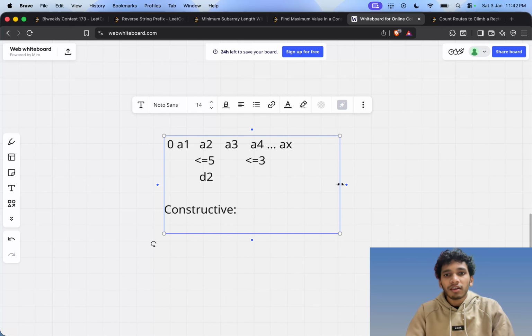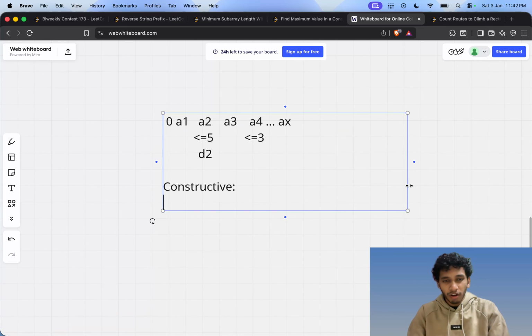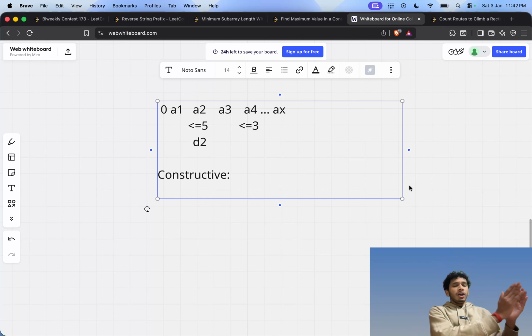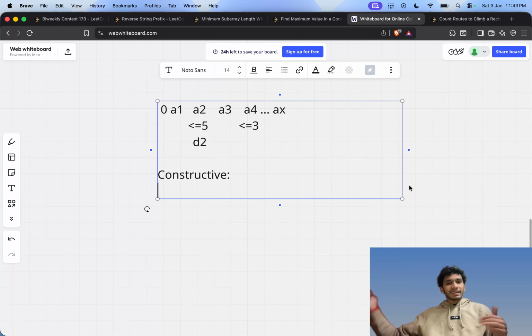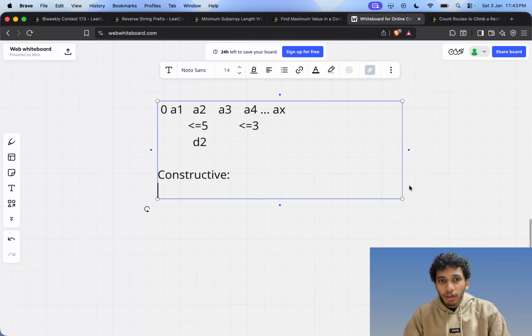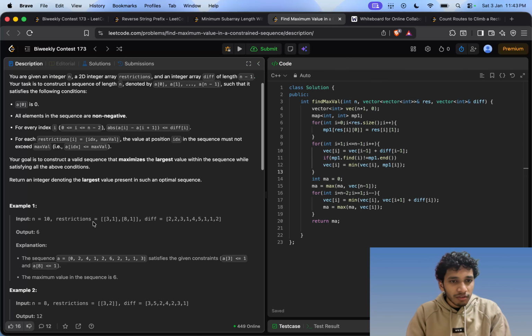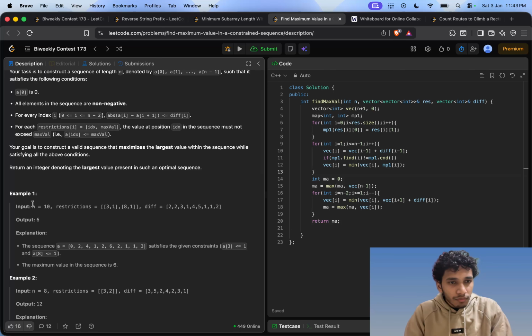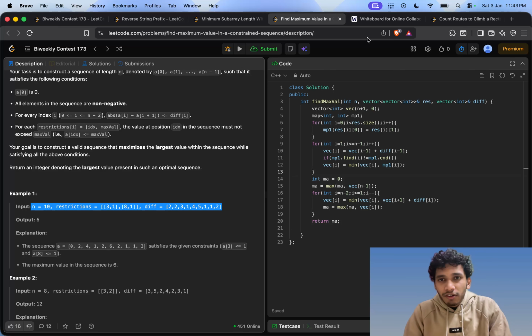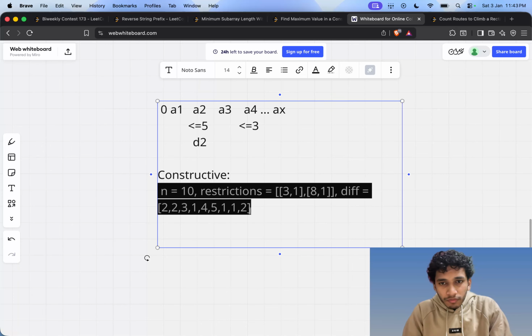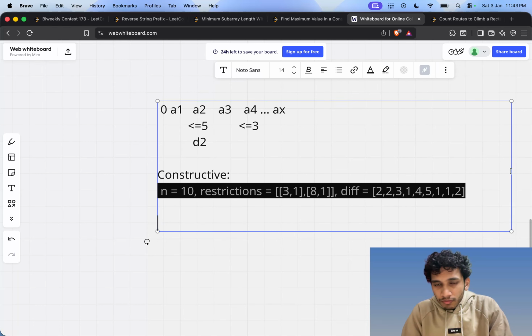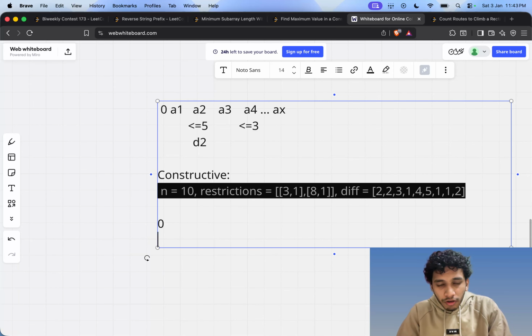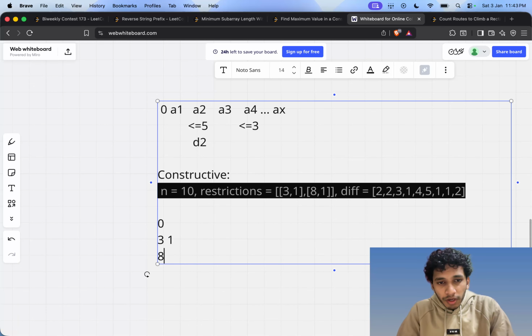All right, let's try some naive approaches that come to our mind. Let's move from left to right, trying to maximize our largest value. For this test case, let's try to do this. The first value is 0. There is a restriction on the third index and the eighth index. Both of them should be smaller than or equal to 1.